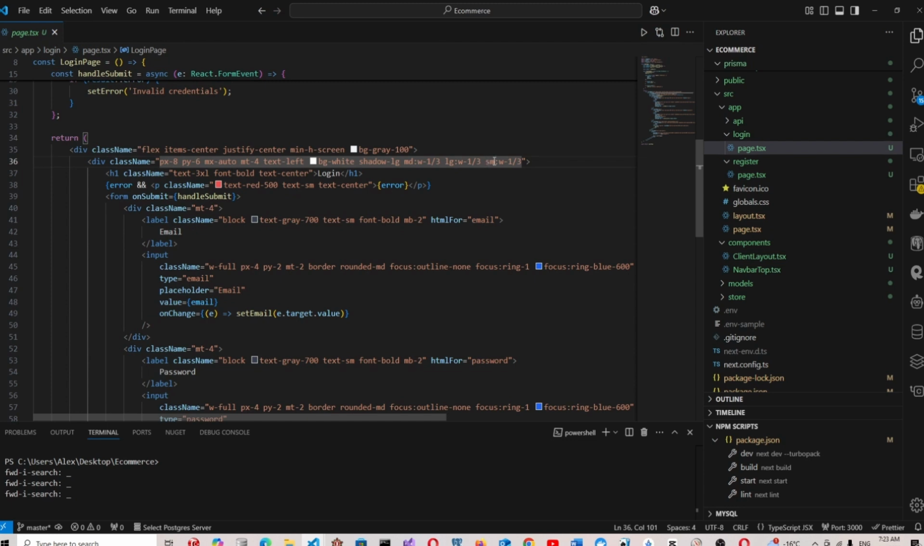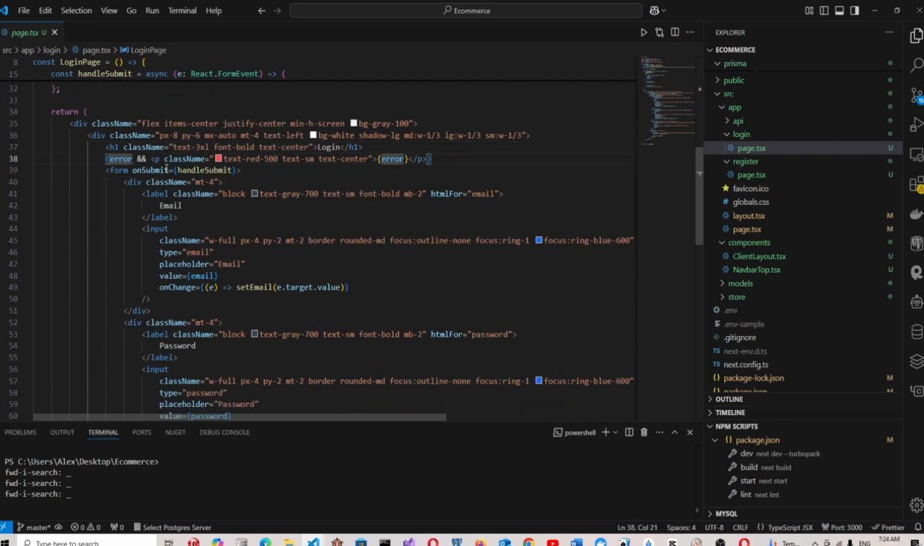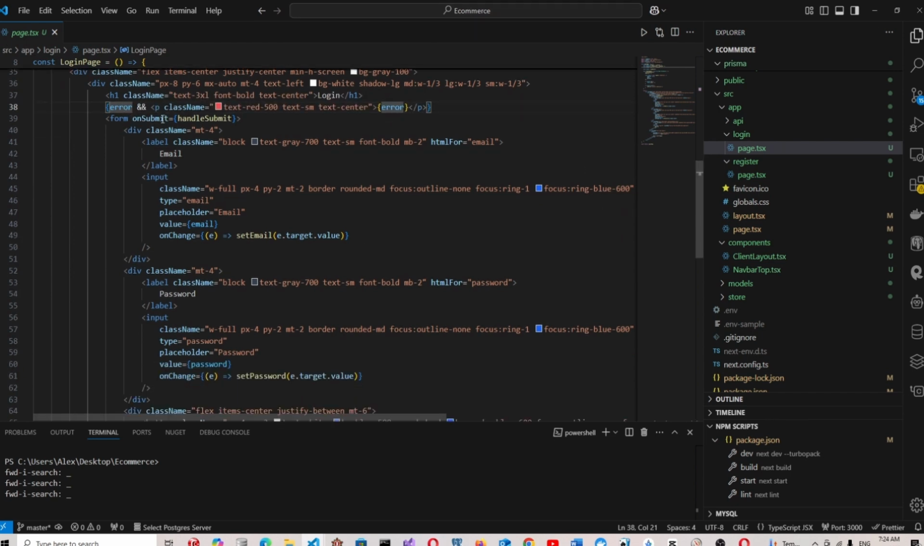If it's on a smaller screen, like mobile, it should be full screen. After that, we have an H1 that says "Login", with large, bold, centered text. If there's an error, we show the error. After that we have the form, using handleSubmit, which has an email field, with a label that says it's an email, and after that we have the input.